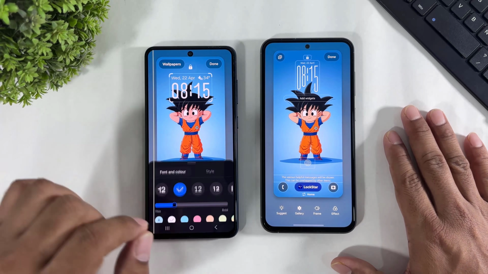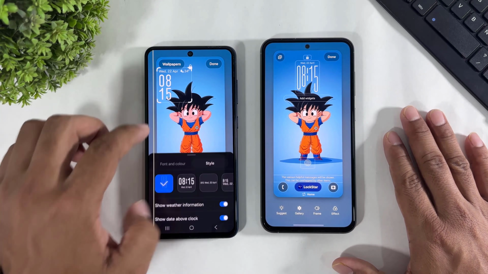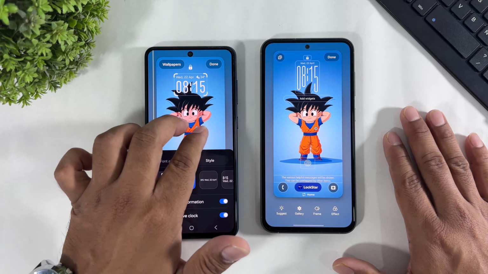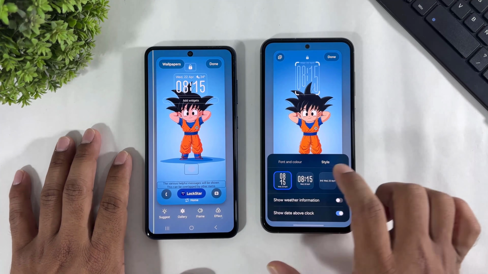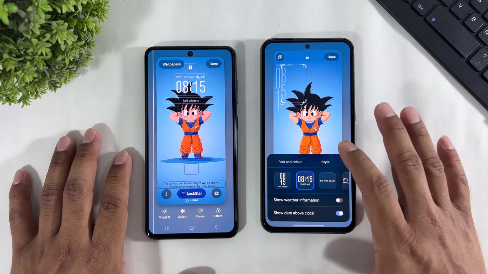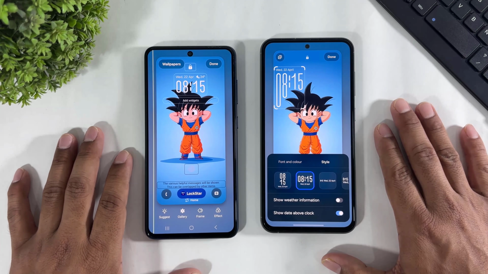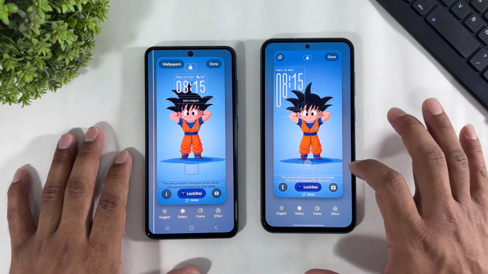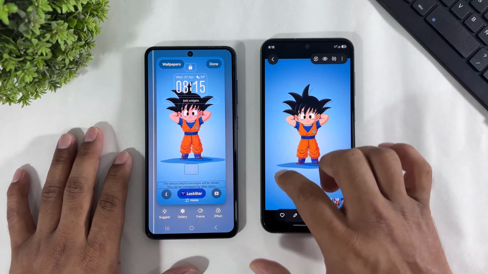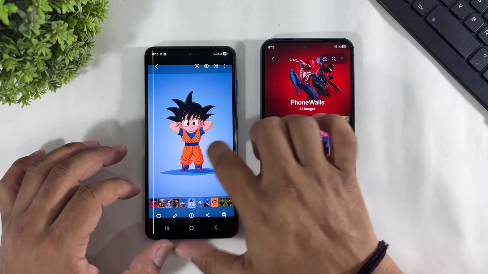Look at this. Horizontal or vertical, in both not working properly. But in One UI 8.5, look at this. In horizontal and vertical, working properly in One UI 8.5. Okay, guys, let me show you another wallpaper.